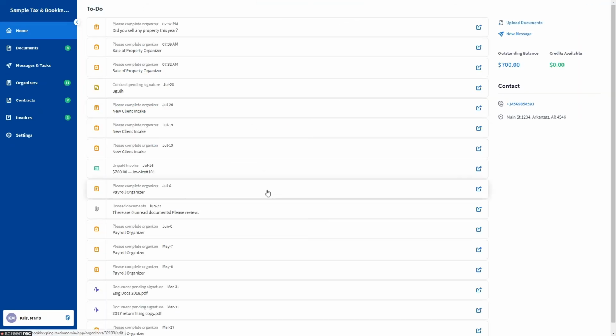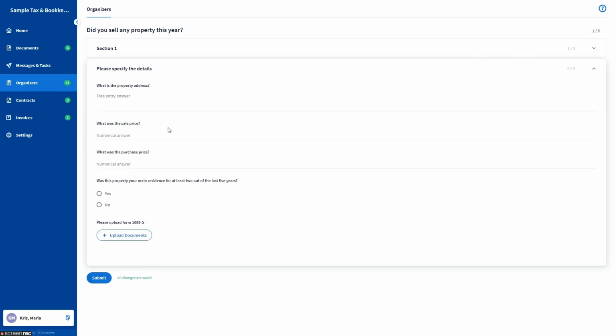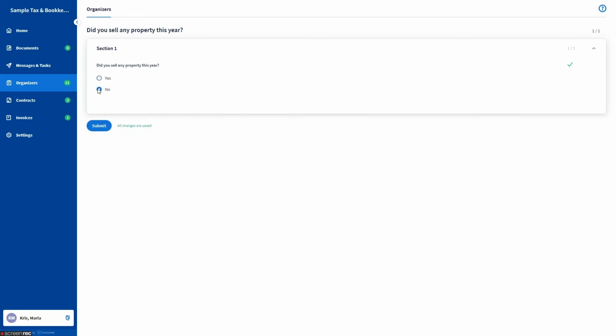Now we are currently in the client's account, and let us check how it works on their end. So this is the organizer that they need to fill out. And as you can see, the second section is not shown by default. But if we answered yes for the "Did you sell any property this year?" question, that would be the time that the client will see the second section. But if they answered no, then the second section would be hidden.